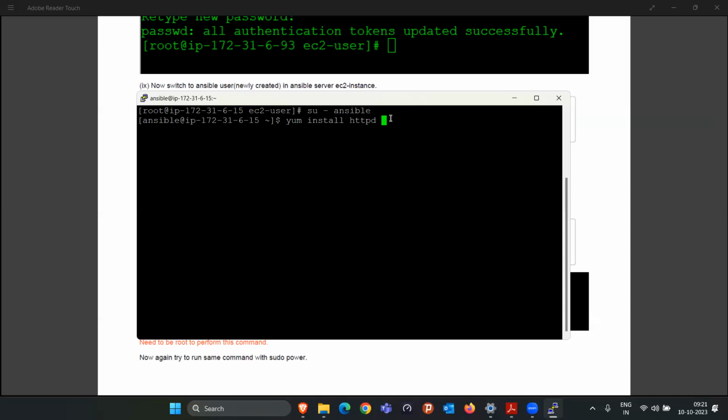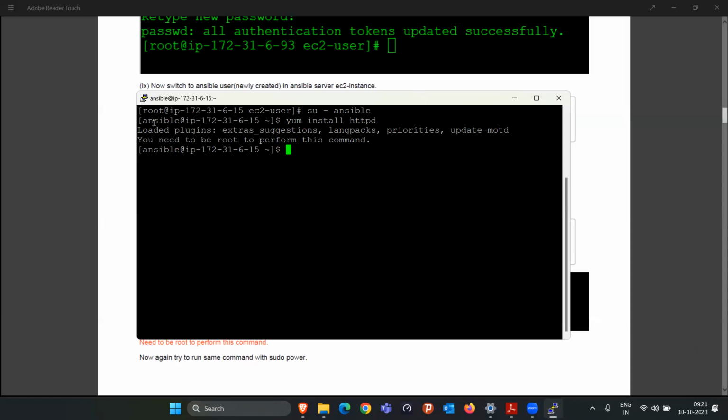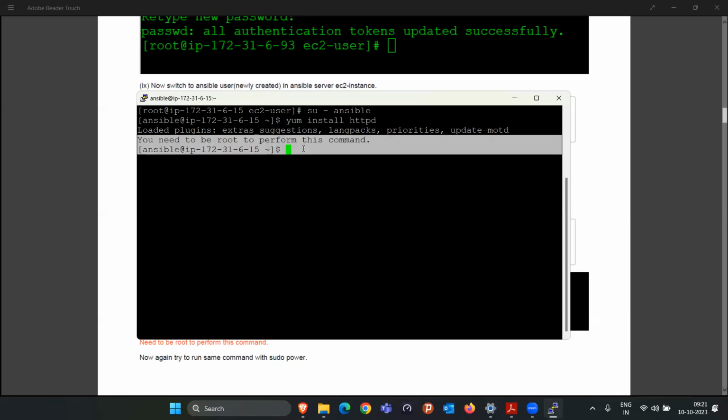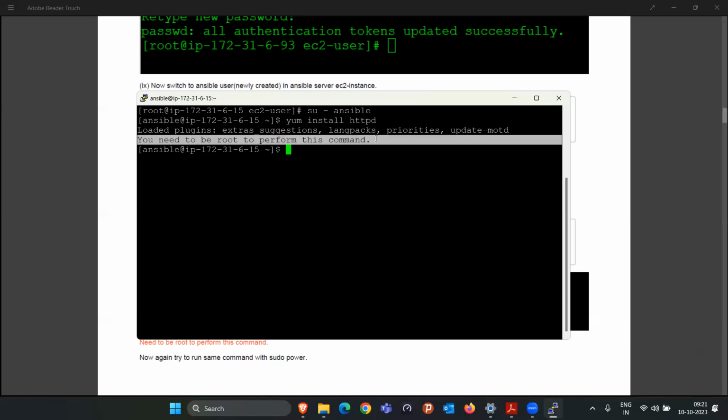But I said in the Linux class, right, that only the root user can install the software. Because if everybody can install the software, then what is the meaning of the root user? The Ansible user will not be able to install the software because when we type the command, you need to be root to perform it. That's why yesterday I told all of you to go through the Linux class. That is the important thing.